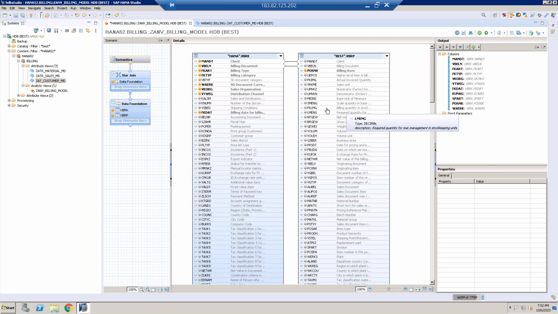So I select billing quantity in stock keeping unit. Then I have net weight, gross weight, and weight unit. I'm selecting the measures now. I'll select sales unit also. Then whatever I need, I just select. To join this with the material mass data models, I select material number. Then I select item type.